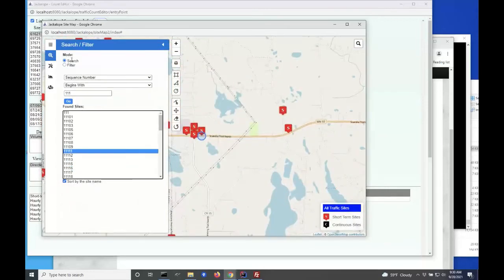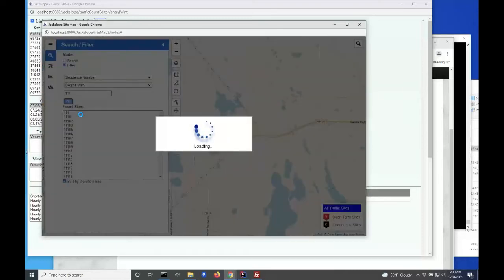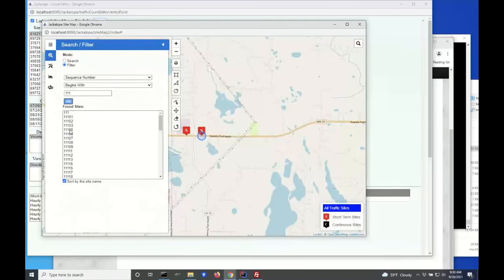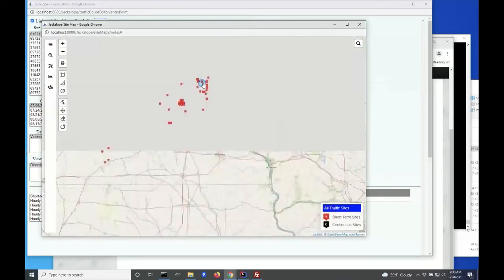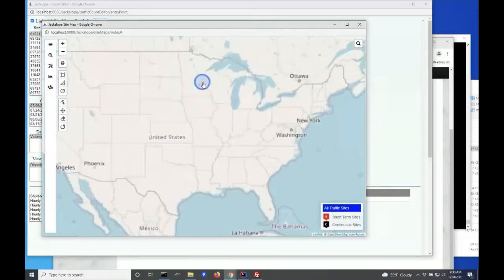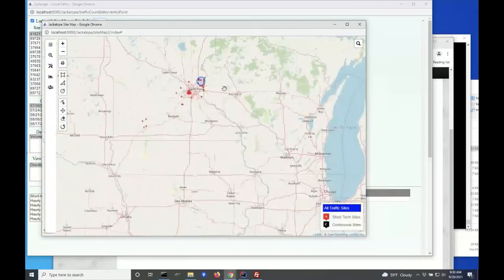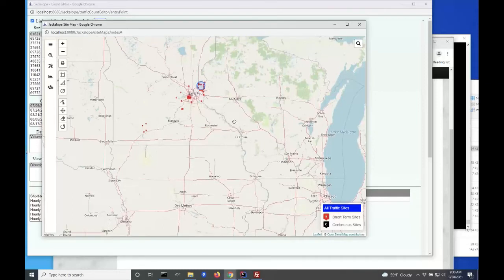I'm in search mode. If you do this in filter mode, it will actually take away, well, let's just do it. Go. Now in addition to our found sites, it's going to refresh the map, and we're only going to see sites that have, let me make this smaller. Whoa, that is too far. So here, if you're curious, are all the sites in Minnesota that start with 1111. There's one way out here.